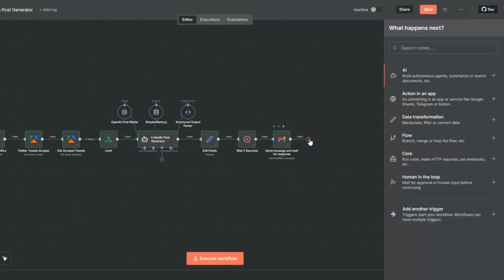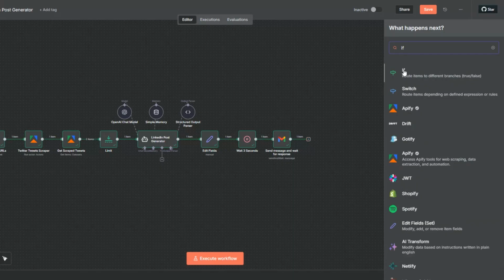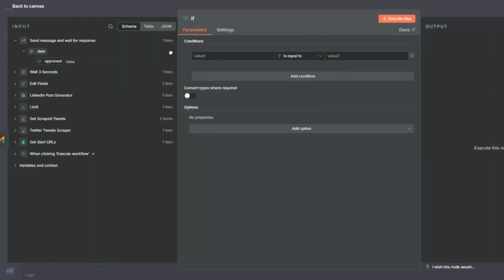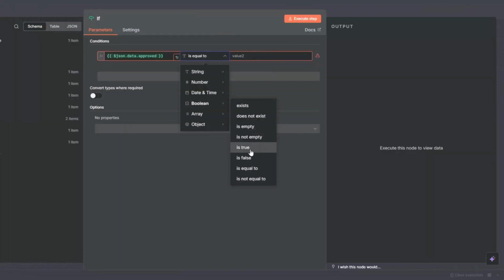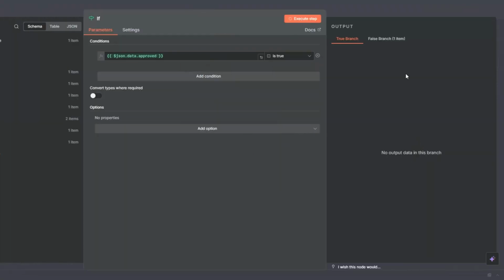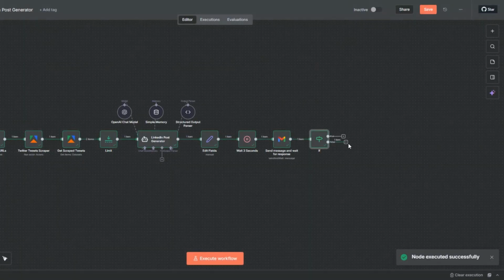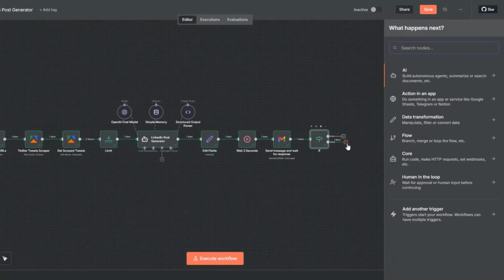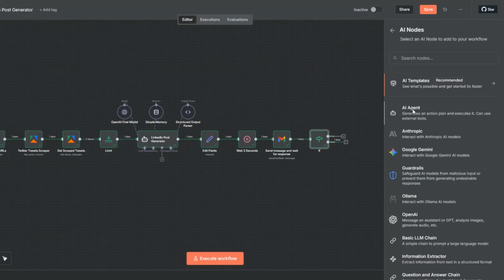So here we're going to add a condition. I'll search for the if node here, and here you can add a condition and say if approved was true, we'd like to proceed with our workflow, but if it was false, we'd like to regenerate our post using an AI agent. So in AI, I'll click on AI agent again.